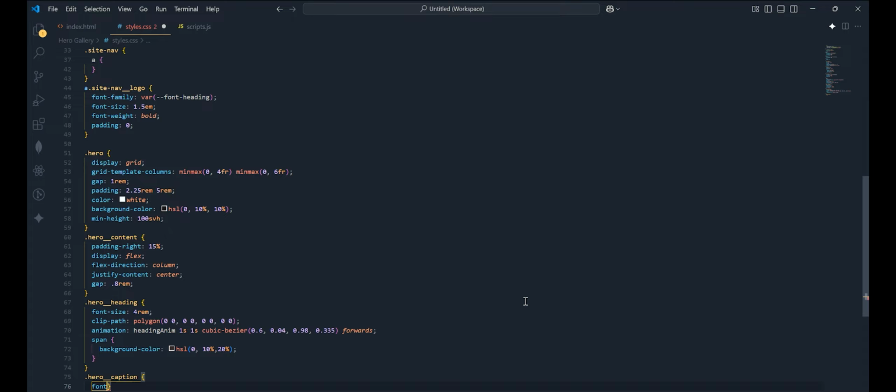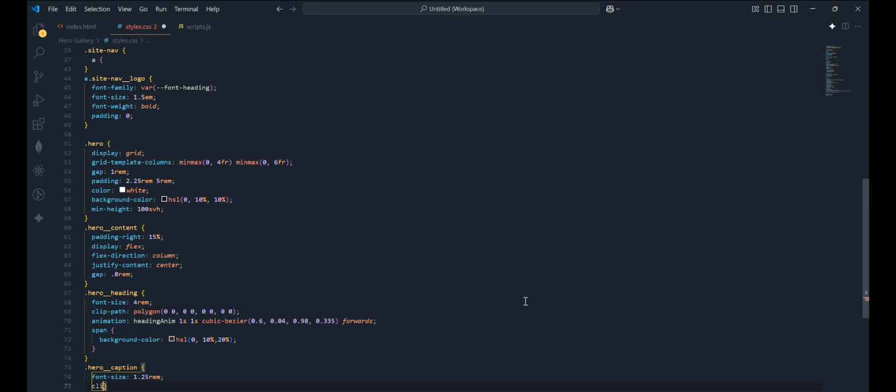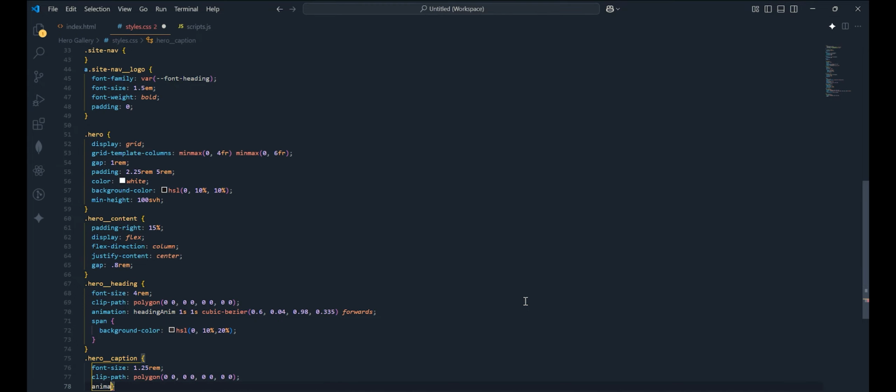Now we'll go to the hero caption. It's pretty much the same as the hero heading. We also set the same clip-path and animation as well, but we just add a delay of 1.6 seconds.